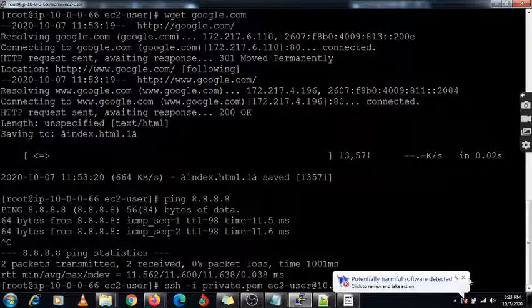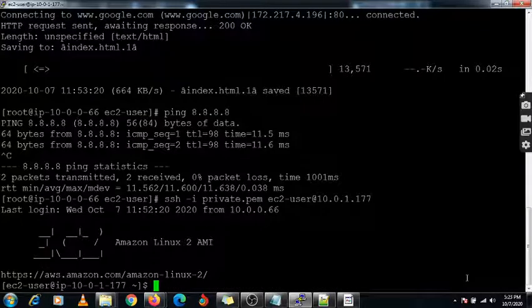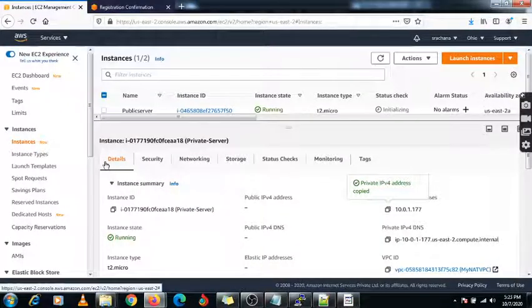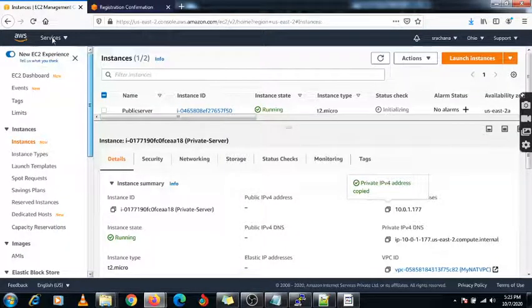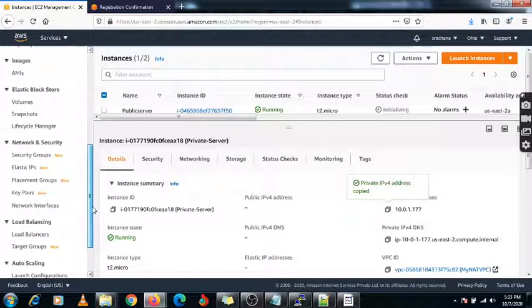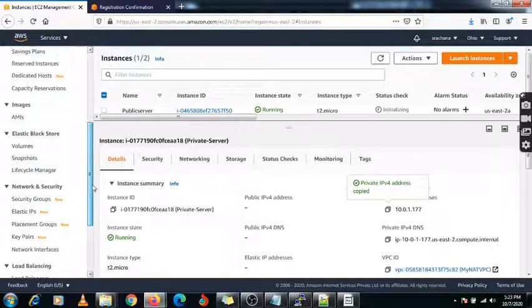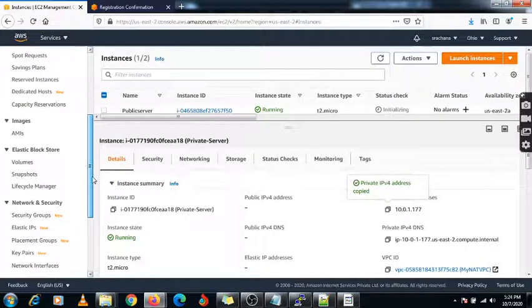First I need to log in again to my private server using the same thing, and now you need to create one NAT gateway. So I'm going to look under this. Where is the NAT gateway?